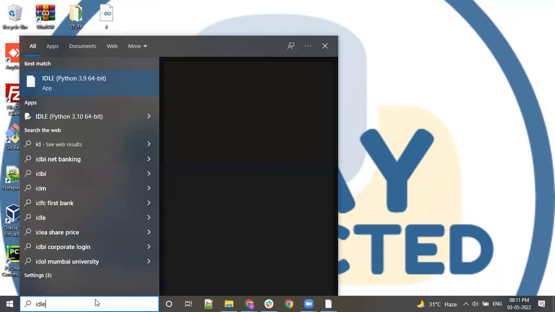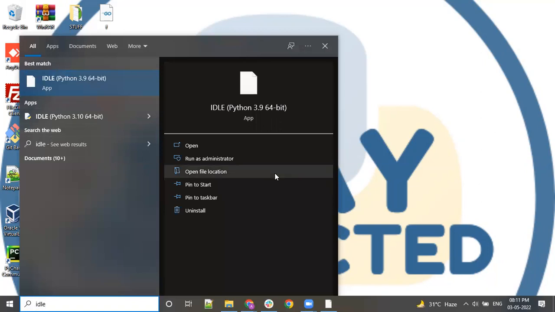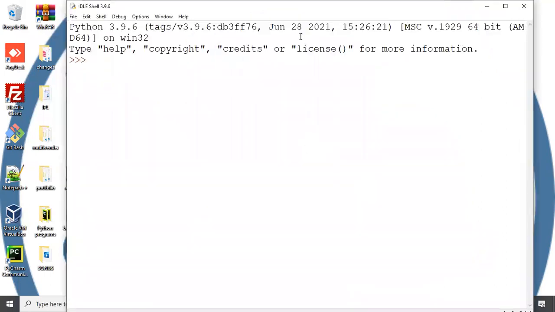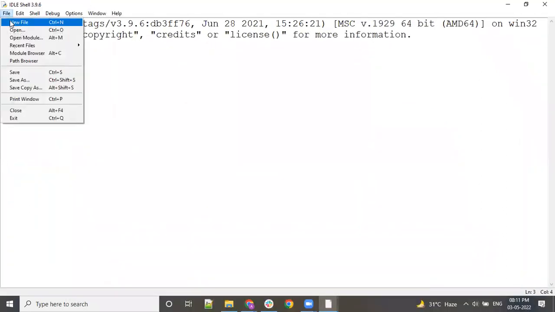Let's see. Very first, I will open IDLE. What exactly is IDLE? It's an Integrated Development and Learning Environment. It is an editor for Python programming. If you don't know the details, I will provide a link in the description, so you can go to that video and check how to install IDLE in your system, and then you can come back to this video. I'll click on file. I will say new file. All right.